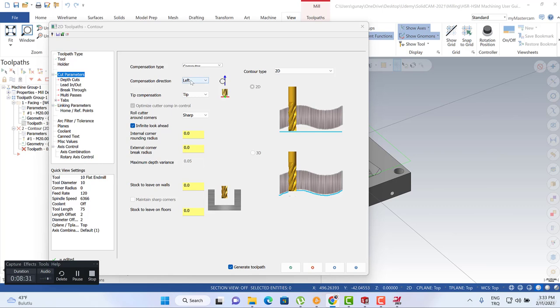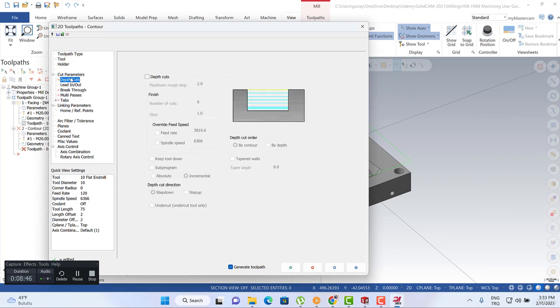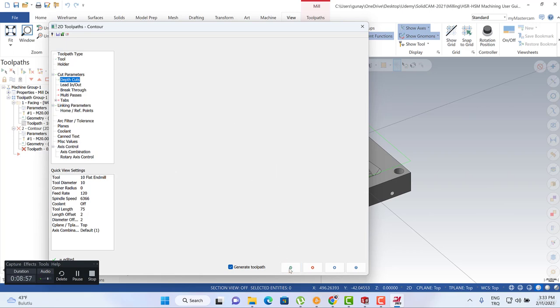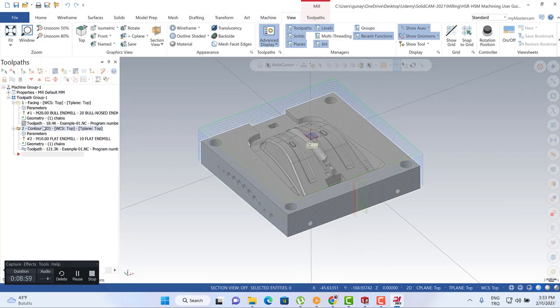And then my tool can be on the left side. My chain is also going to turn clockwise, so that's why we can be on the left side. This is the contour type, which can be 2D. And then we can turn to the depth cut options and activate the depth cut, and then it can be actually 5 millimeter. And then we just need to hit that button.